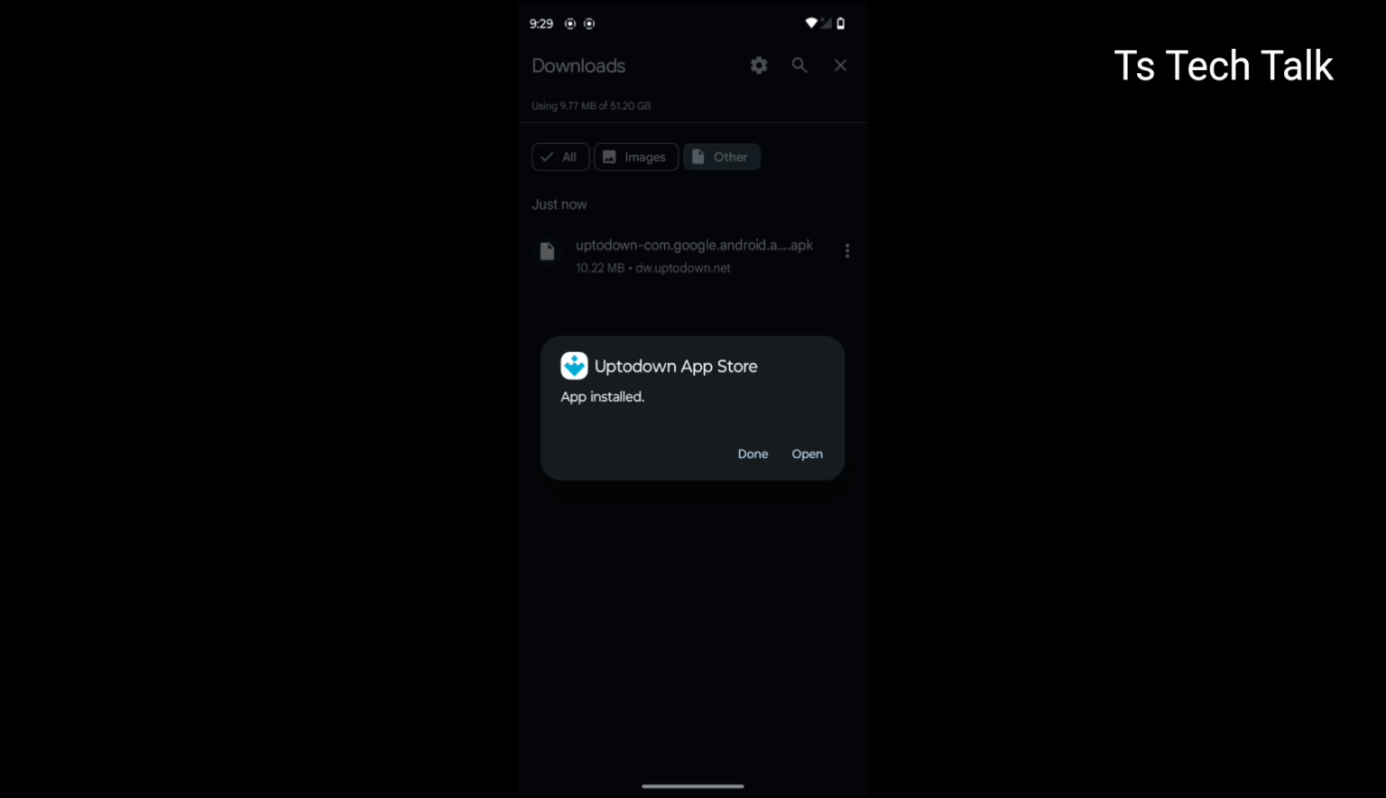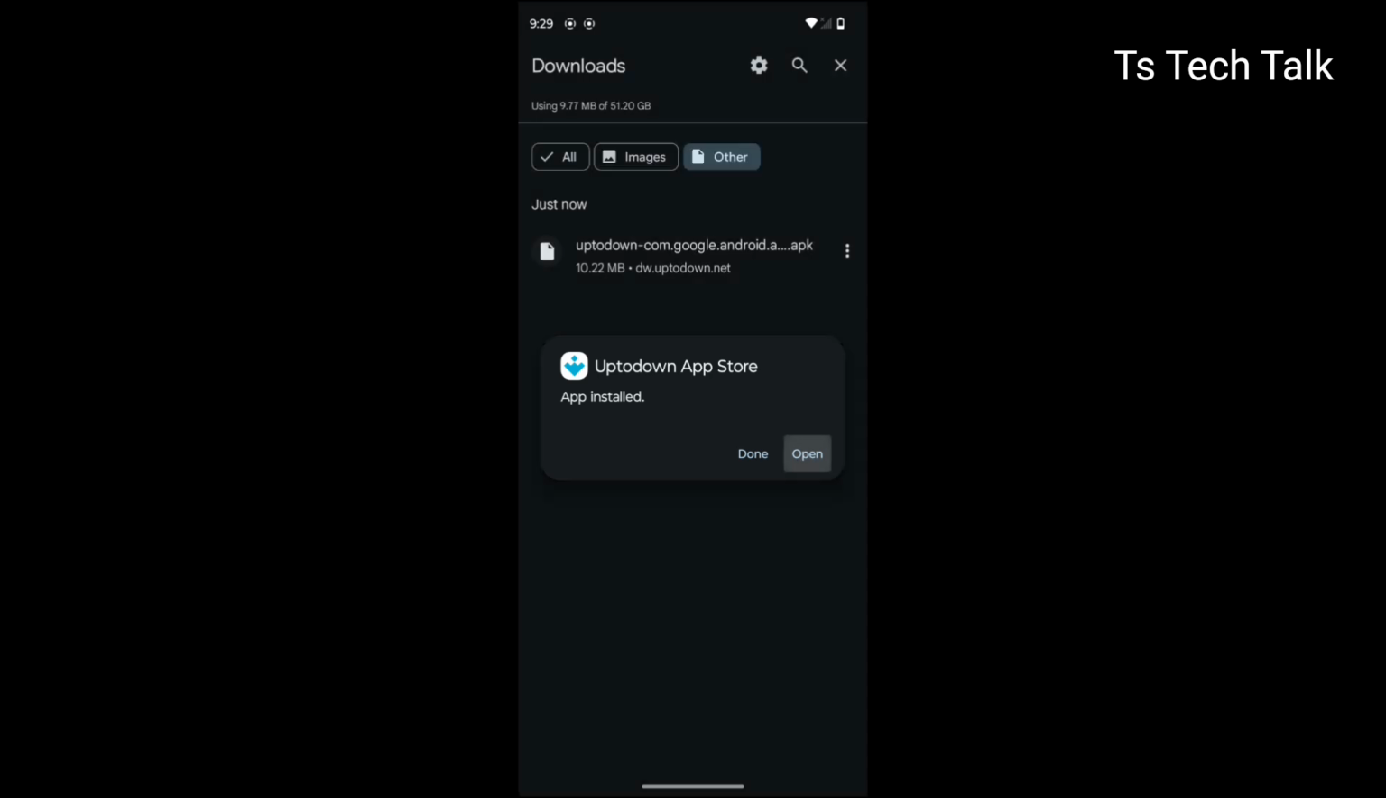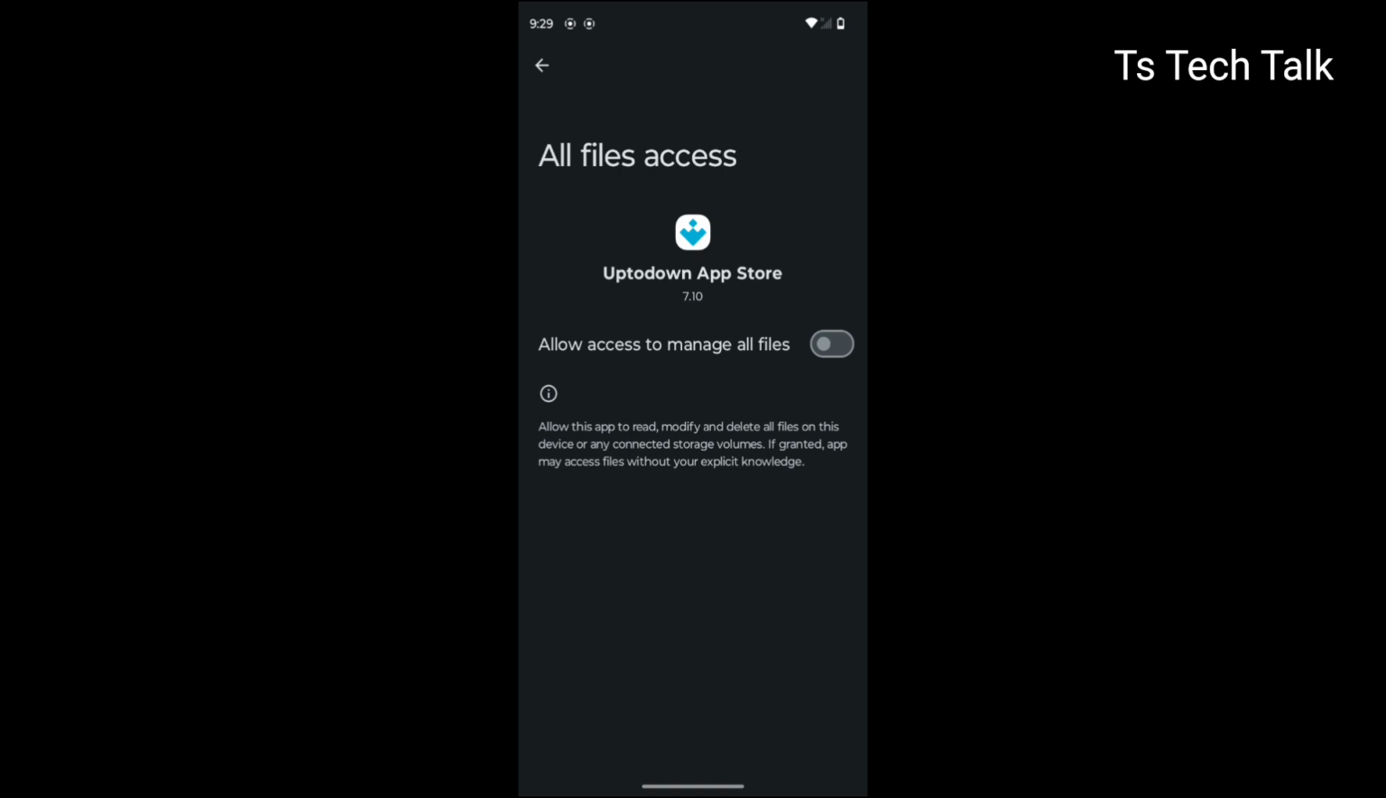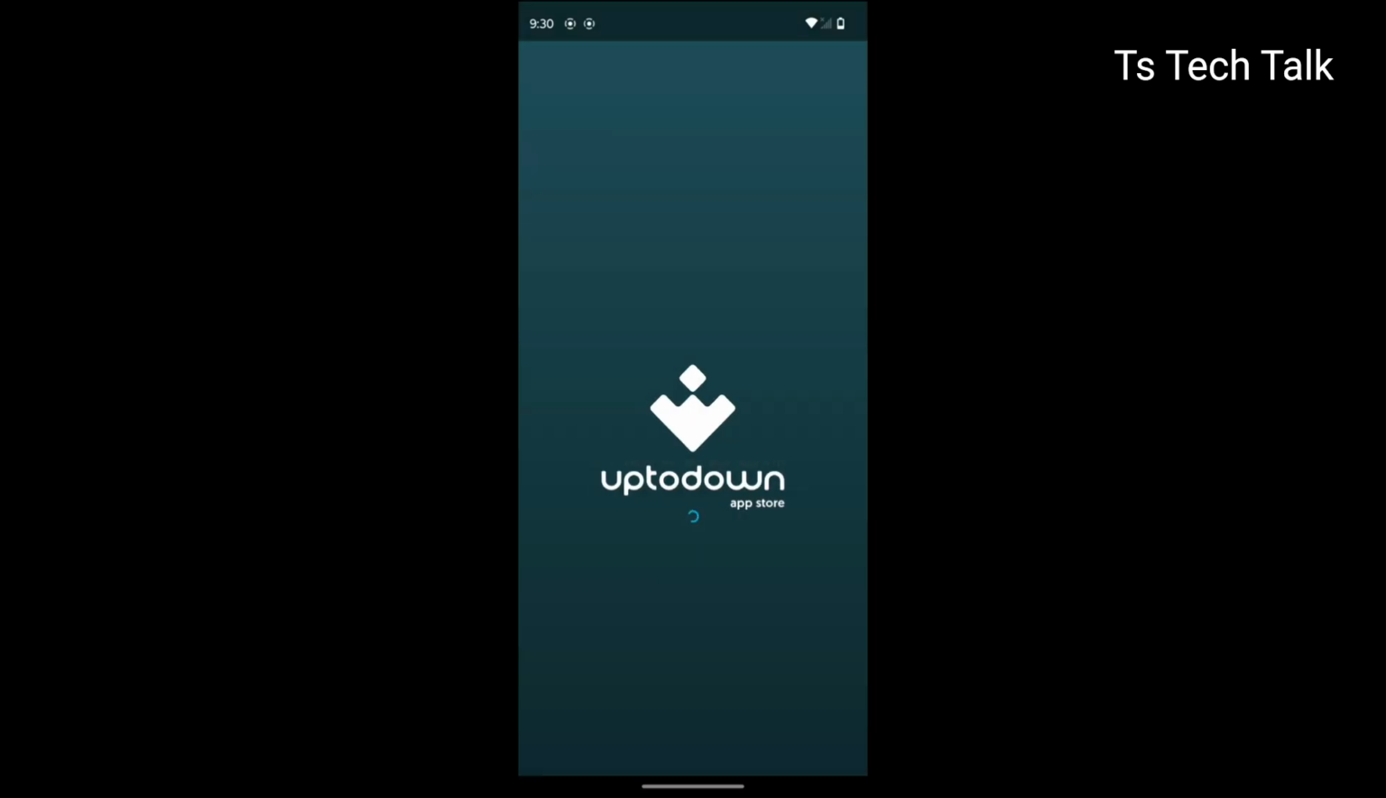Now the installation is complete. All you need to do is click open. You can also click done if you do not want to open it immediately. Now this particular setting, you need to allow it, so you enable it by tapping, and then you just click on back, and it's going to load up and you see the Uptown logo and the Uptown application that is featured will display.